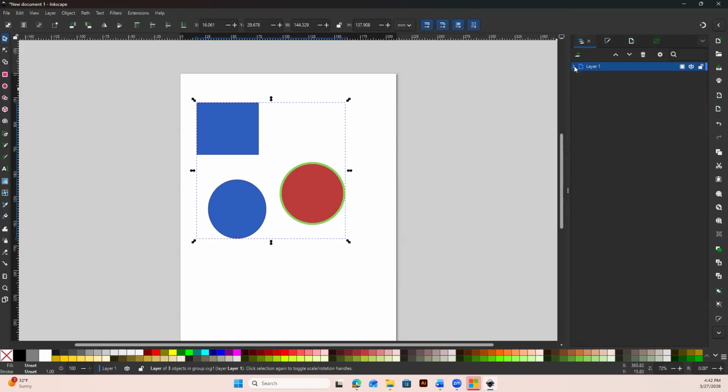So when I'm clicking on this, everything is selected. If I want to select a particular path, I can go to that and select it. Okay, so this is the way to select things.